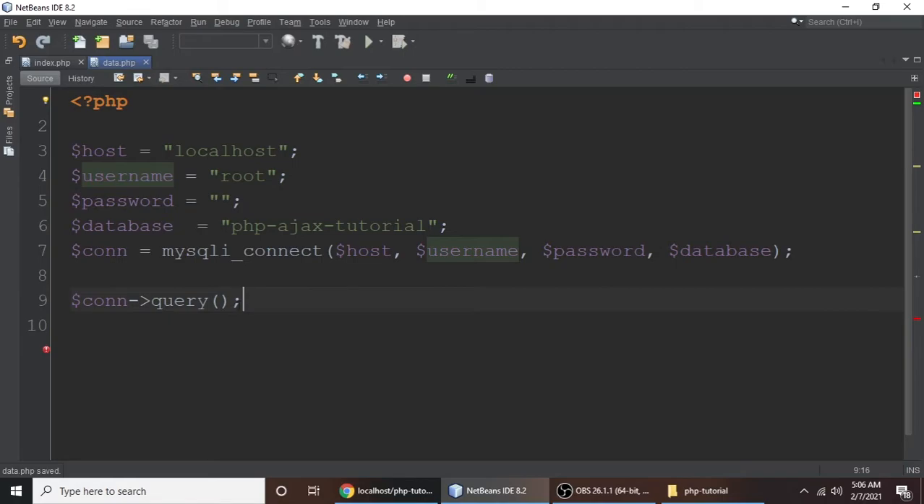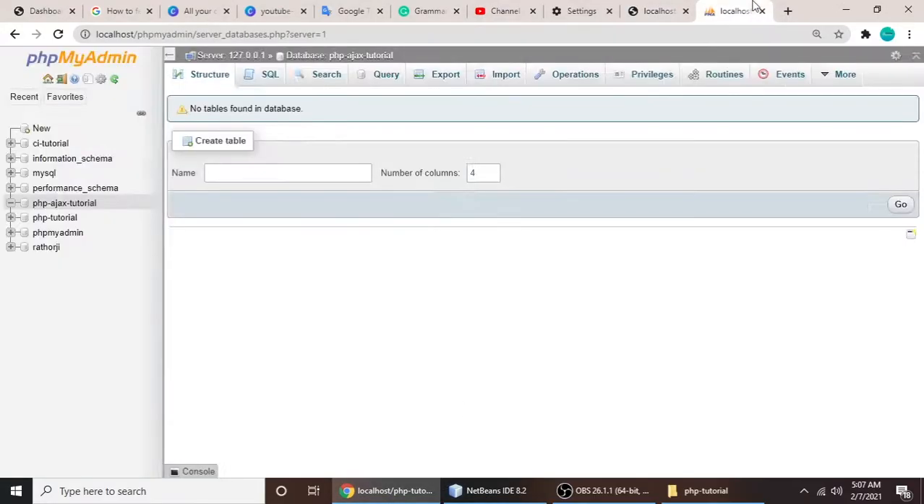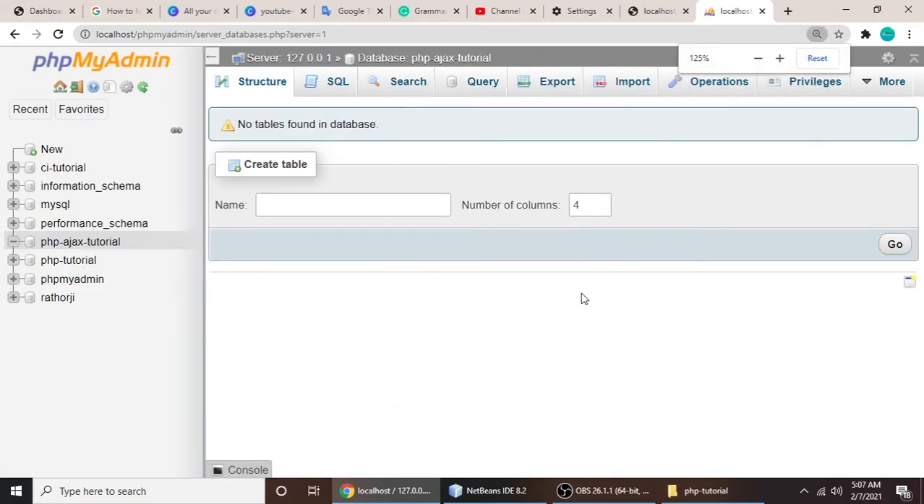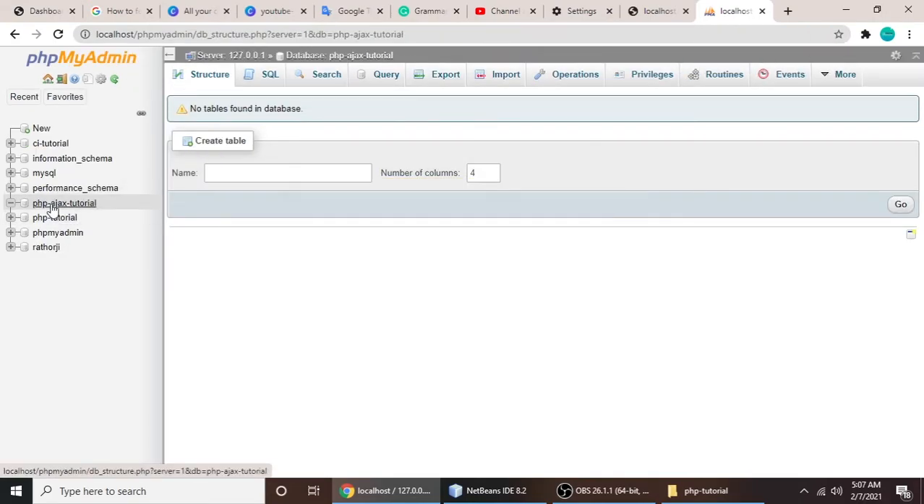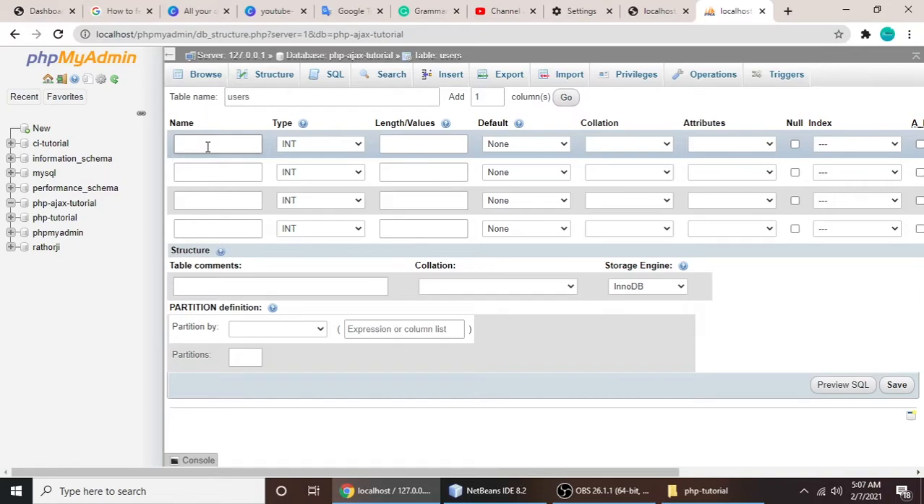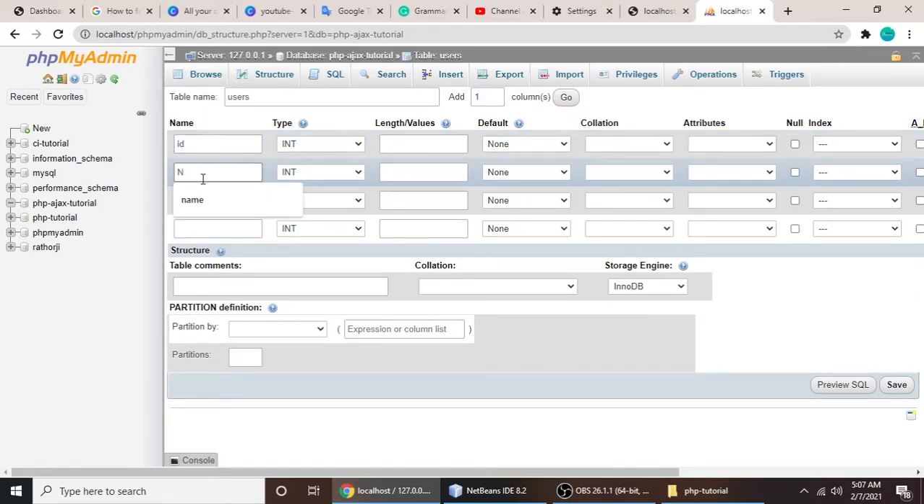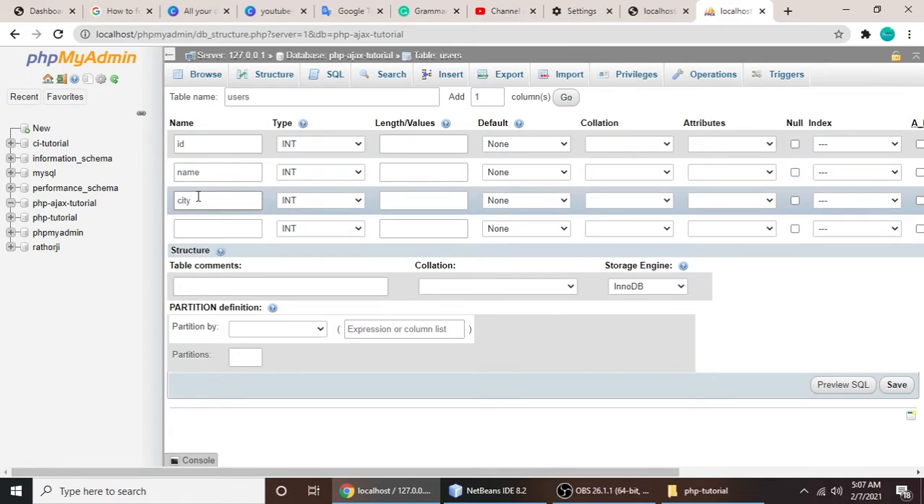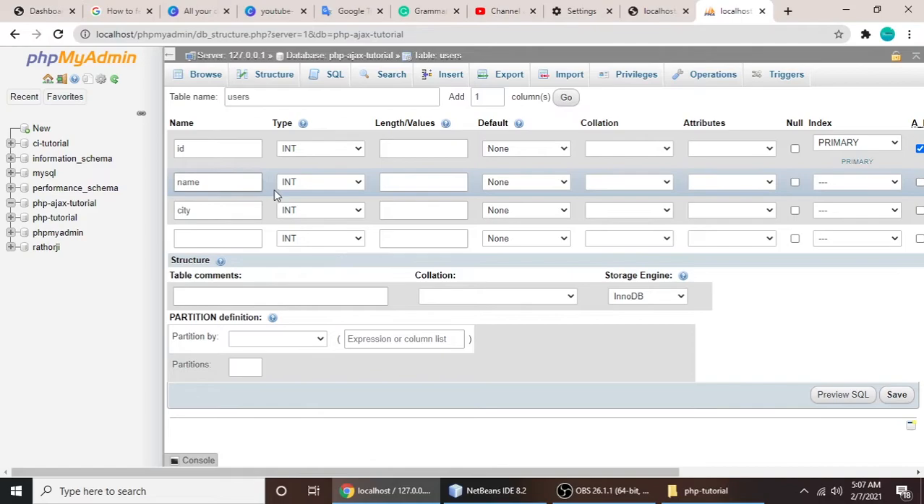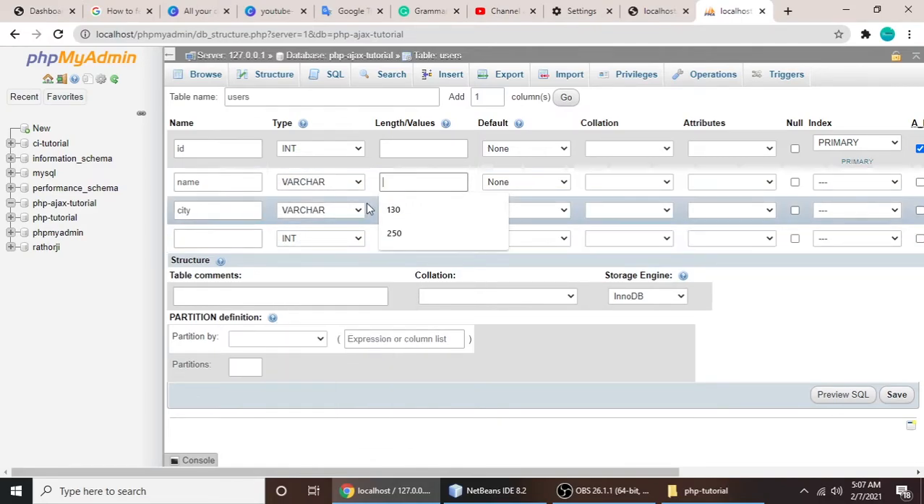We will write a query, select something, but we don't have any table here for fetching data. So let's create one table inside this database, php ajax tutorial, and create a table. Let me name it users. The columns are user ID, name of user, and user city. The ID is auto incremented, so let's click it here. Then name is varchar and city is also varchar, with a length of 130 each, you can put any value for the length of name and city, and then save it.